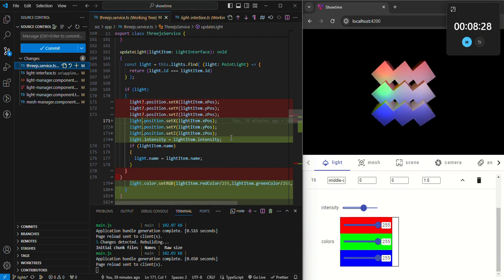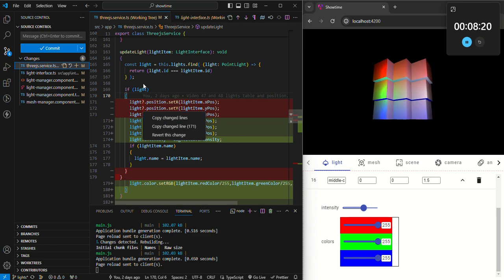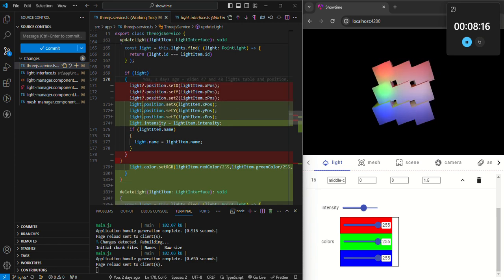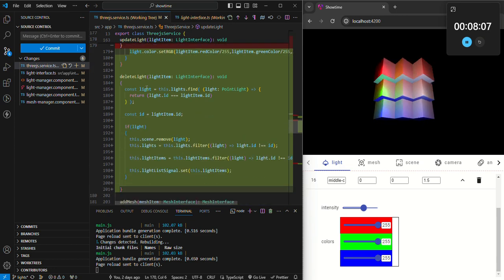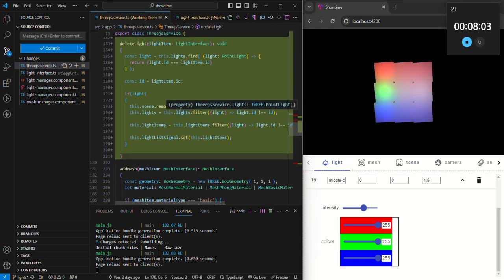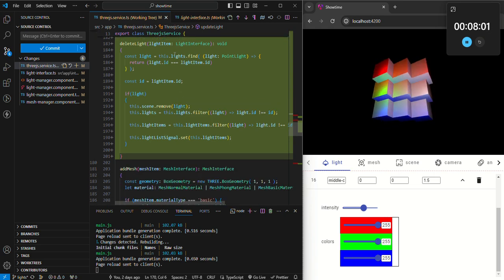And then, okay, so in the ThreeJS service, I got rid of these question marks, these conditionals, because we know the light exists, so that is not necessary. And then I added the intensity. I also added updating the color based on whatever color's passed in. And then I added the delete light in here.